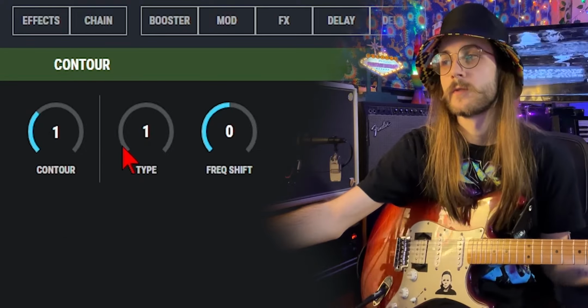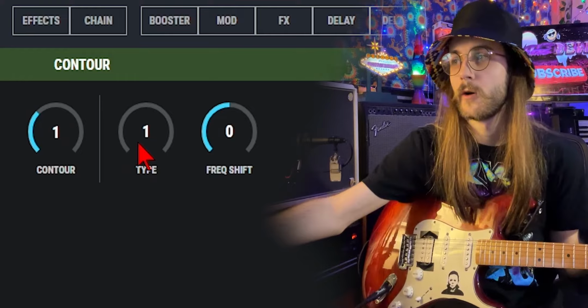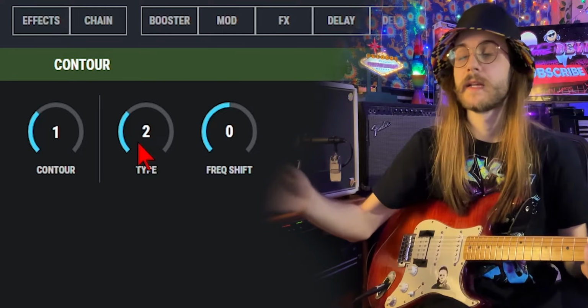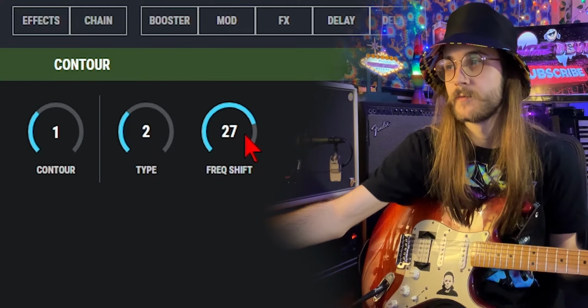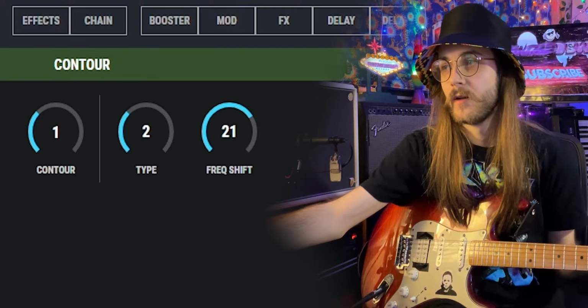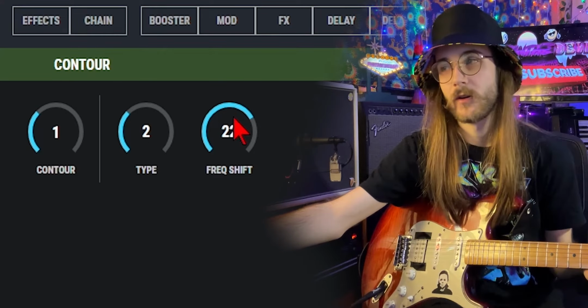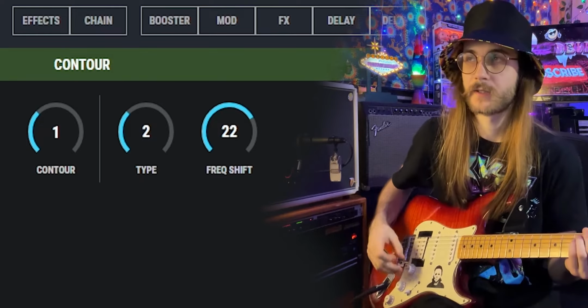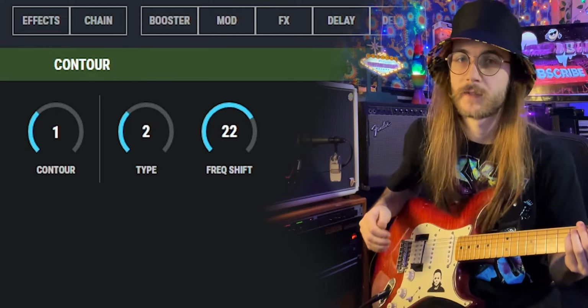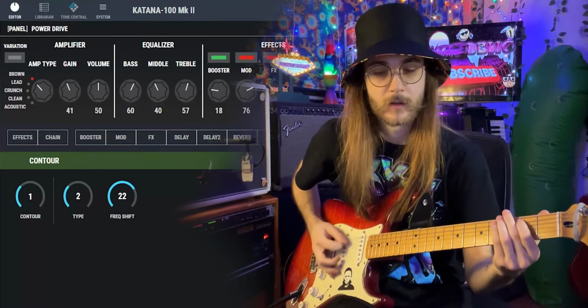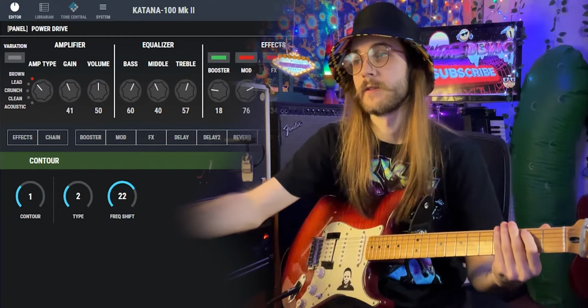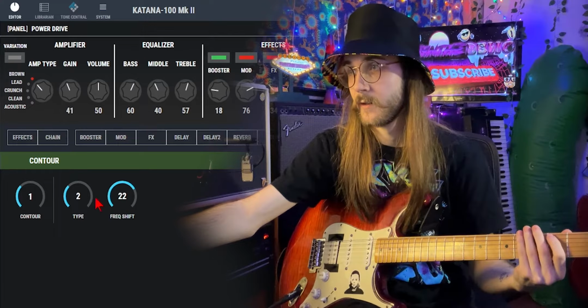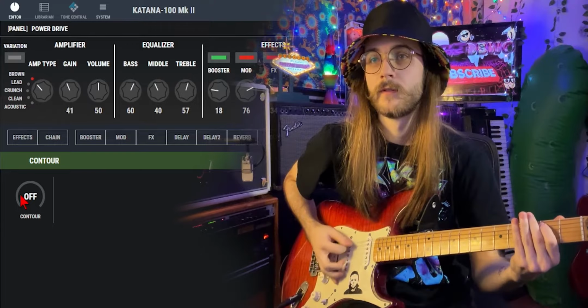Contour. So contour 1's a little narrow. The one that sounds the biggest and the deepest to me is type 2. I typically have it anywhere in the positive numbers. When it starts to get to the negative on the frequency shift, I don't think it sounds very good. That's a really good sound there. So, without the contour.